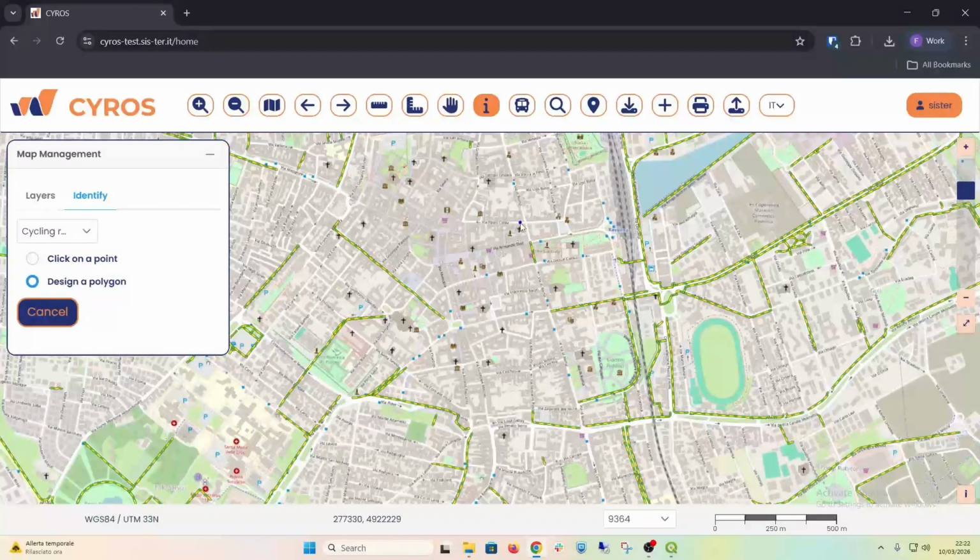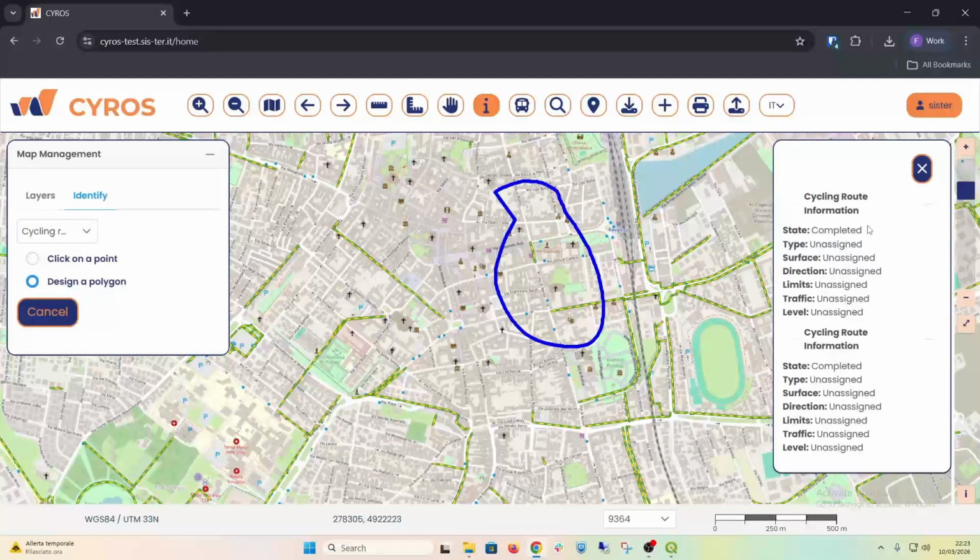For example, let me just draw a polygon here. You have to click your left mouse button and keep it clicked until you finish your drawing, and then you release it. And as you can see, we have information on two elements of the cycling route network, which is this one and this other one.